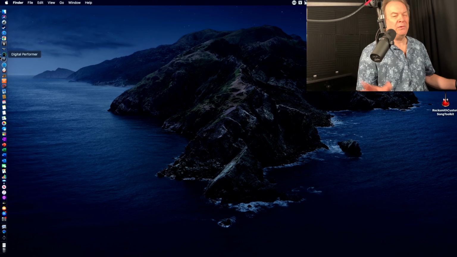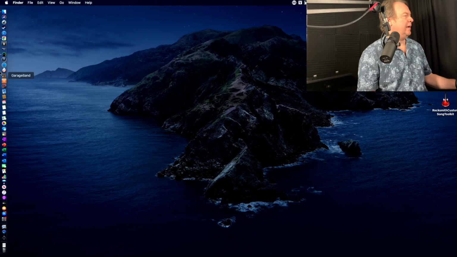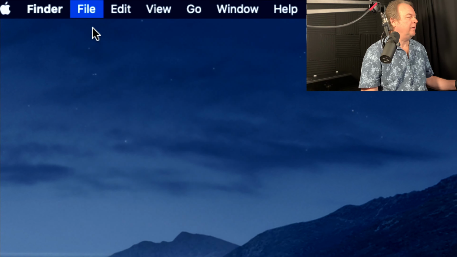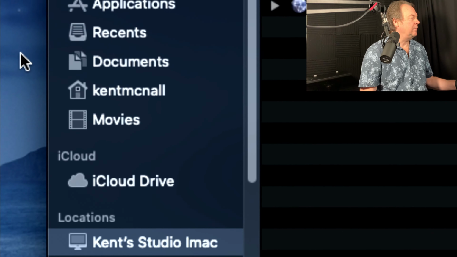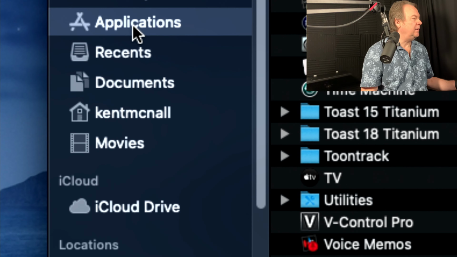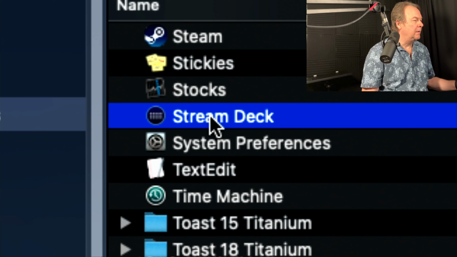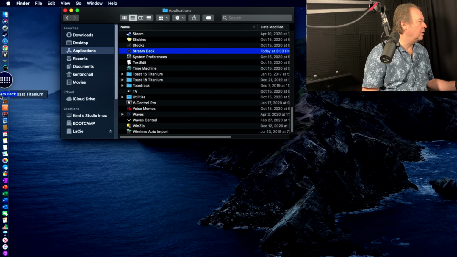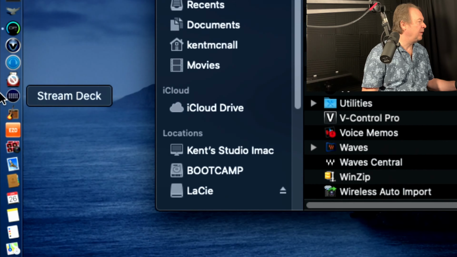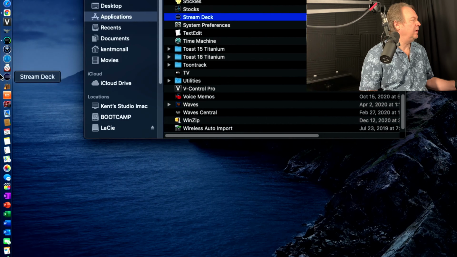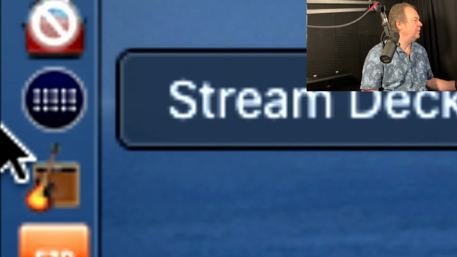Okay, back over to my installation. We're going to go ahead and do a little housekeeping here. I'm going to do a new Finder window, and I'm going to go to my applications, and we will locate the Stream Deck software, and we're going to go ahead and drag that over to our menu bar. And that's what it looks like. So when we want to, we'll be ready to launch that, which I guess I am ready to do right this very moment.